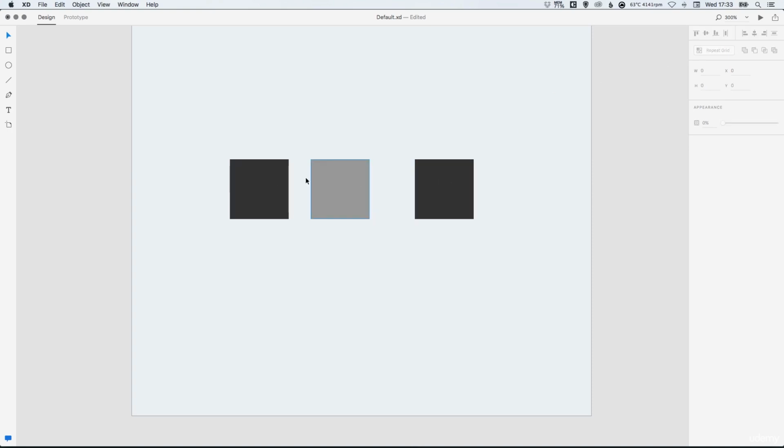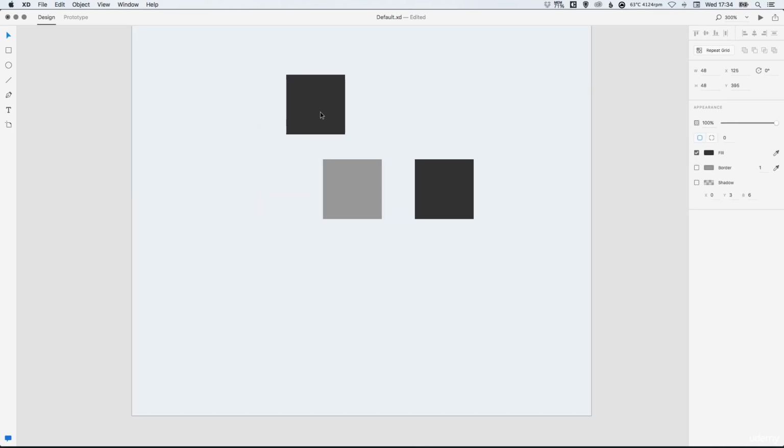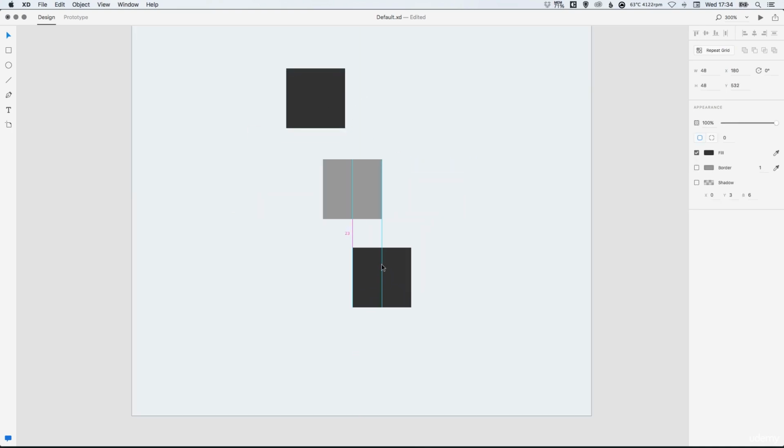So for these three shapes at the moment, you can see that the spacing between them isn't very consistent. However, if we select all three of these shapes and then we click on distribute horizontally, it will position them all equal distances apart. So we can also do this vertically as well.